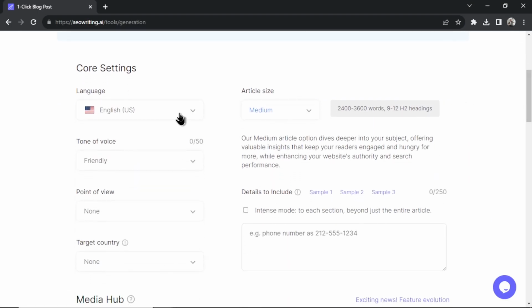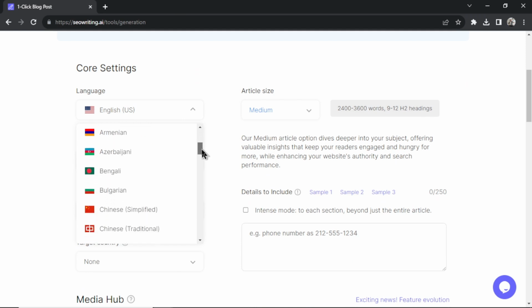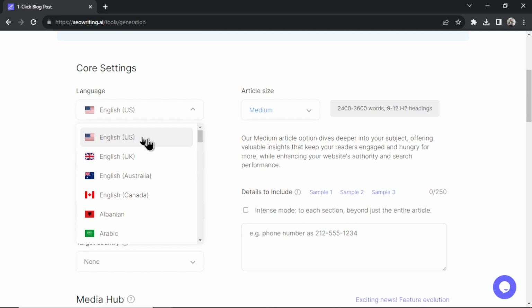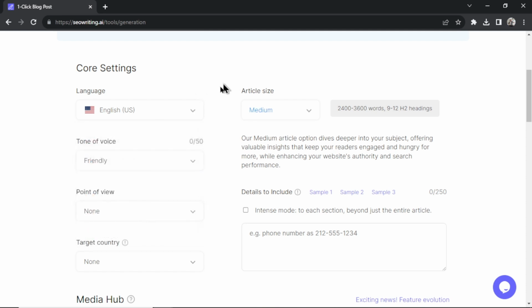First, we gotta select our language. And it doesn't matter where you are on the planet, the AI output will speak what your audience speaks. I'm English, so I'm gonna select English US. We'll keep it on the default.